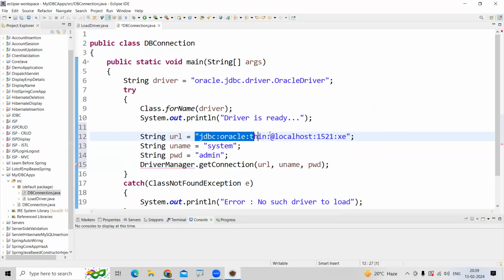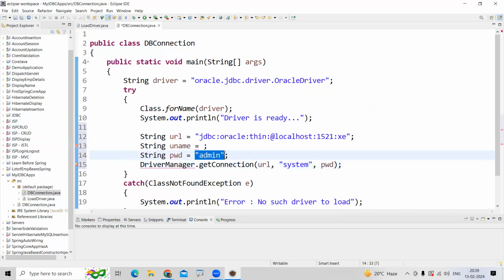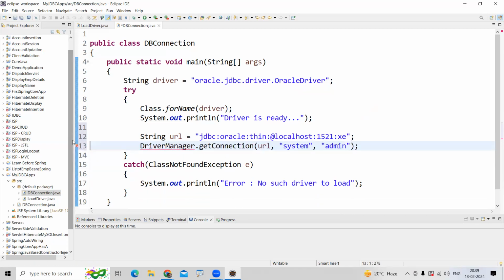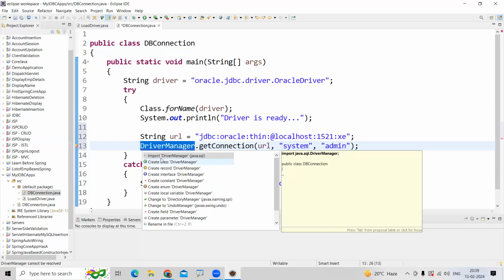So directly also you can pass all these 3 here. Sir, separately I don't want to take the username and password. Simply I will copy paste here. And this admin also I will directly copy paste here. This is enough. DriverManager.getConnection. It is showing an error because you need to import the DriverManager class.